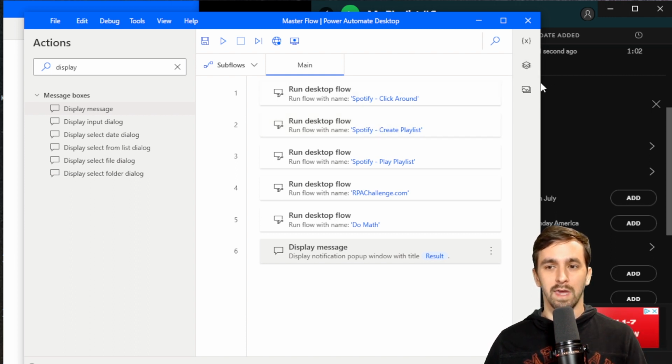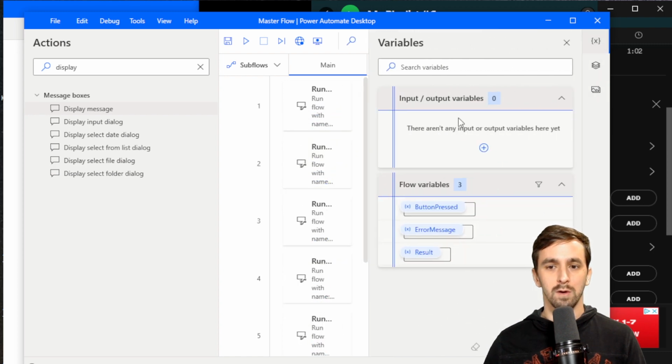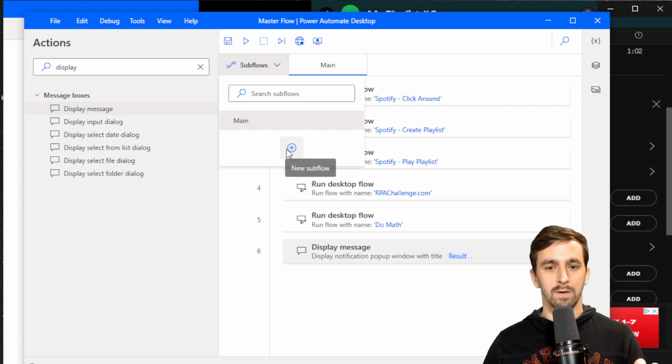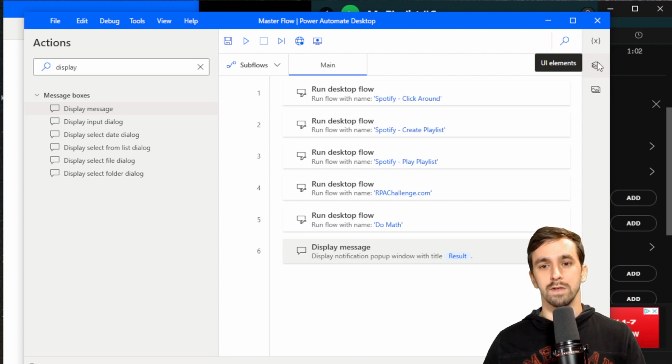What I especially like is that the variables from inside of these desktop flows don't show up here. Whereas when you use subflows, if I were to create a subflow and then put logic inside of that, the variables are global across the whole desktop flow, and that is so annoying. I need to be able to define scope for a variable so that they don't get extremely confusing.